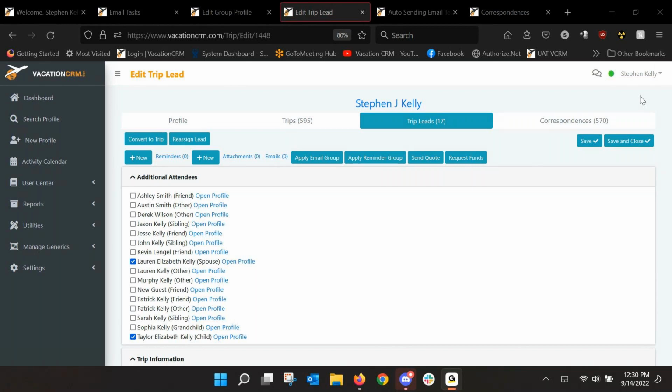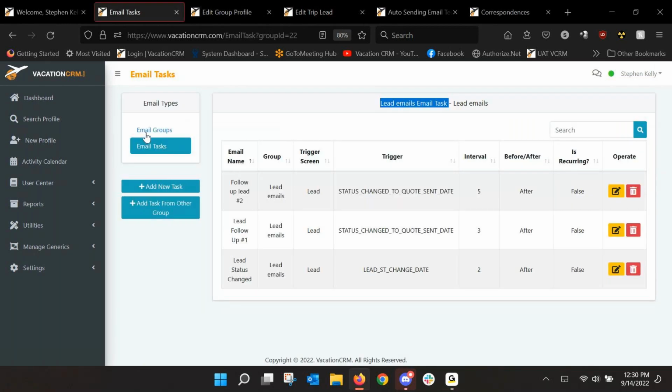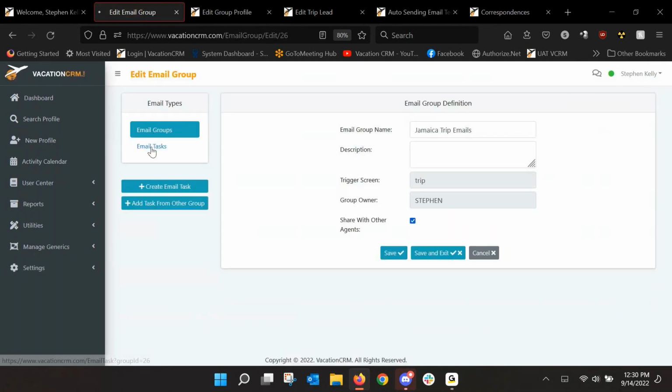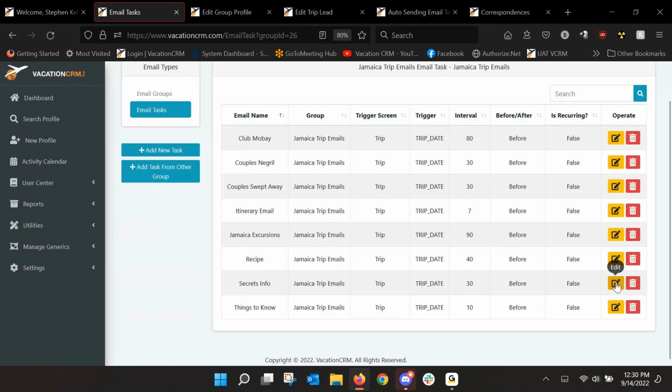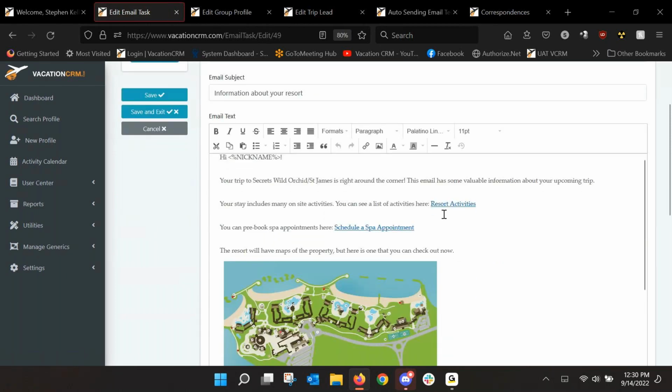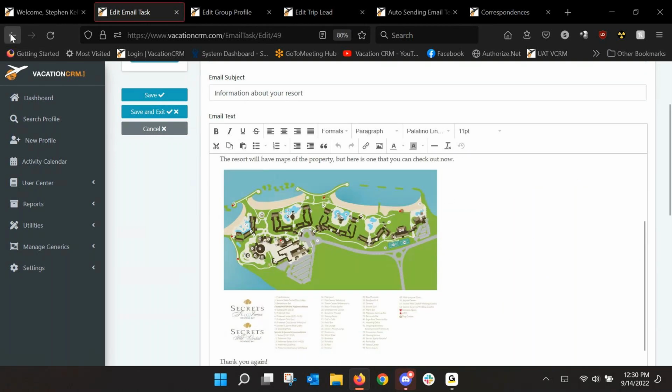You're welcome to use the examples I showed today, like the excursions or the Club Mobe or the recipe or whatever, anything that's in there, the specifics for each resort. Like if you look at my Jamaica ones for the individual resorts, I just put in some info on that resort, like a link to look at the on-property activities or a link to pre-book spa appointments, and then finally a map of the property.